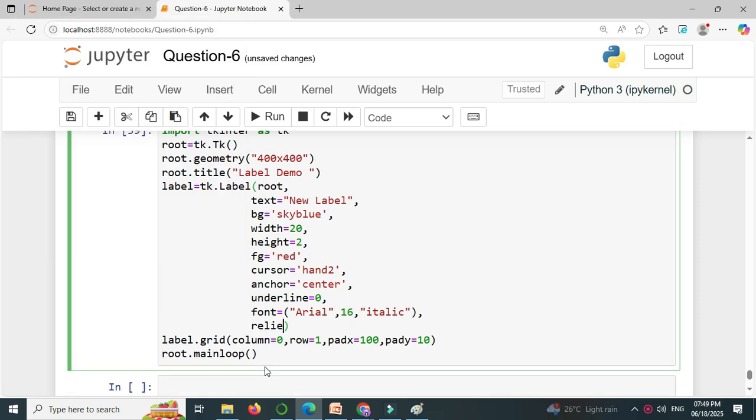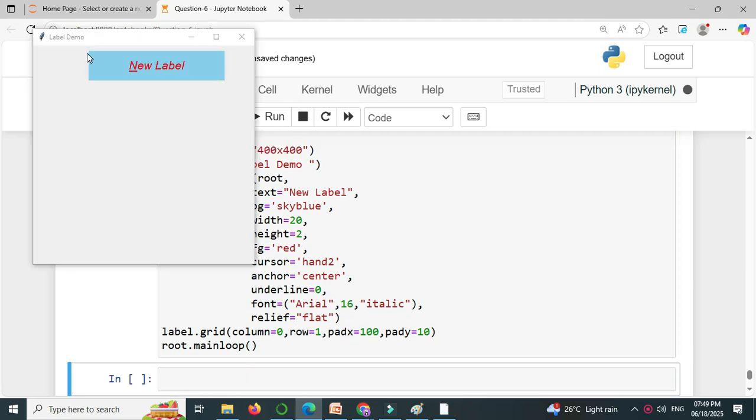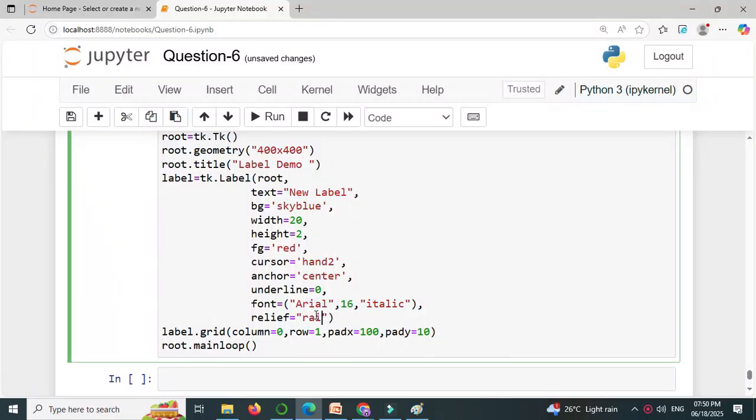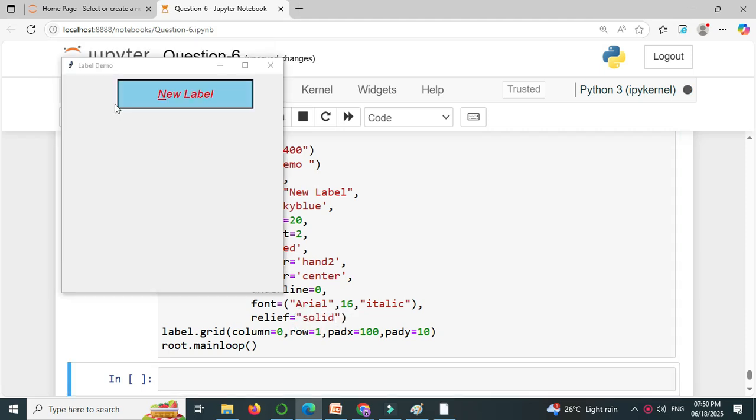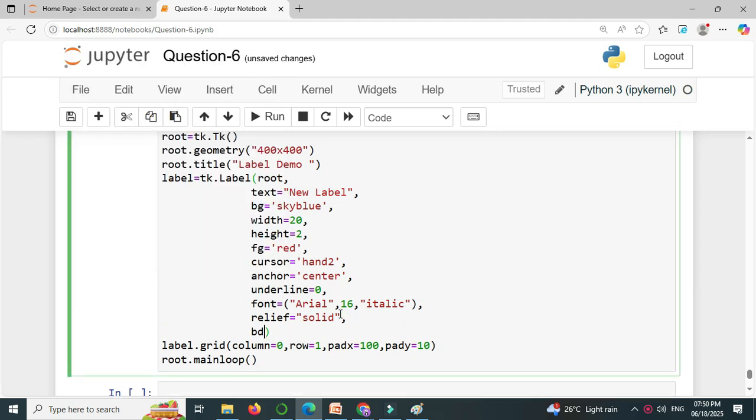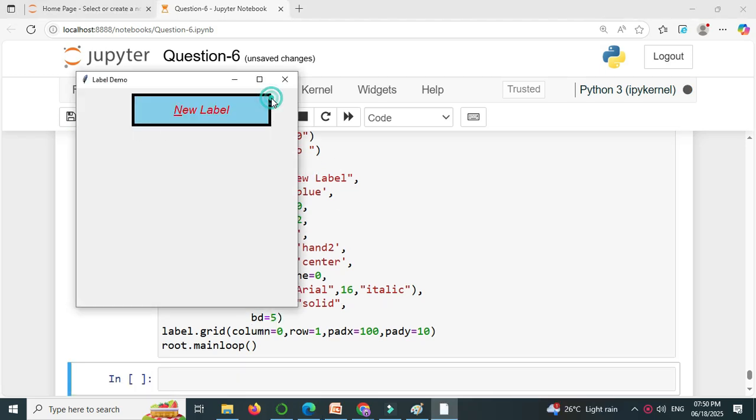Then we will check the relief option. So relief equal to flat, and if I execute, it will set the label border as flat. If I set it to raised, and if I execute, it will change the border for this label. If I give solid, it will give a solid border to this label. To change the border width, I will give bd equal to 5. It will change the border width to 5 pixels.